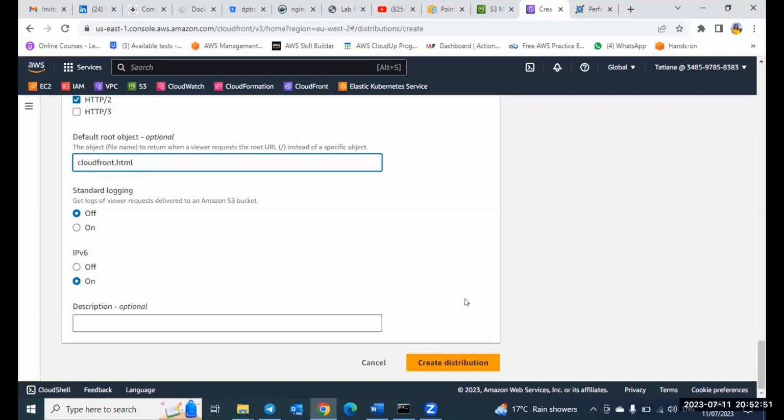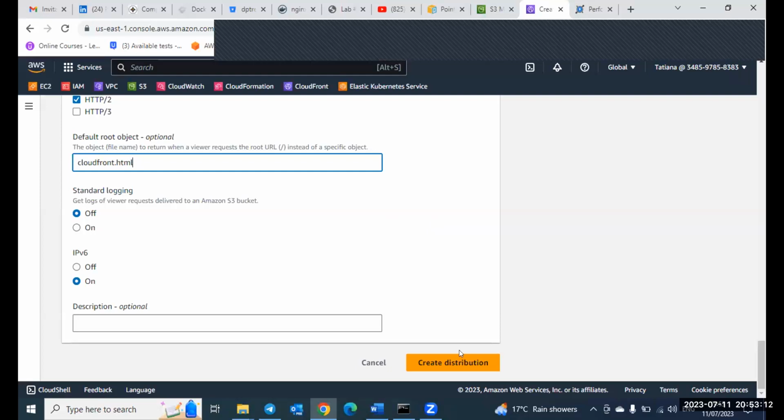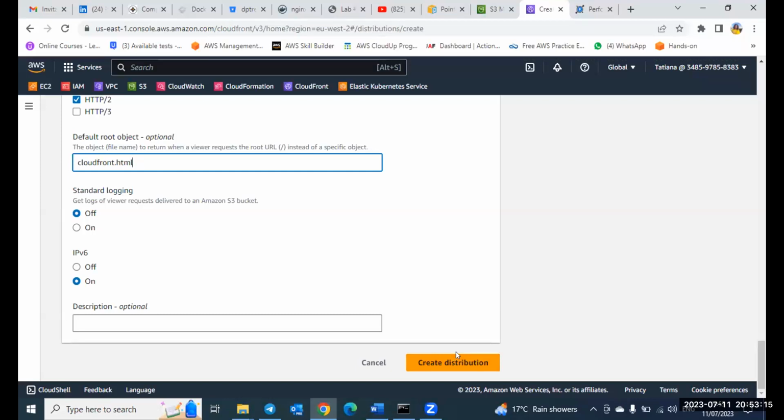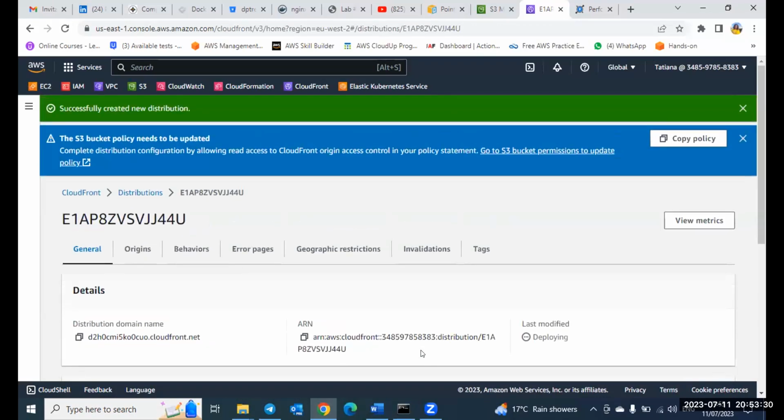So that is all. If we are all happy with the configurations, we'll go ahead and create. If somebody has any questions, let them ask before we create, please. Okay, let's go ahead and create our distribution. It will take some time to create. So it brings you back to this window, but it's still in the deploying state.